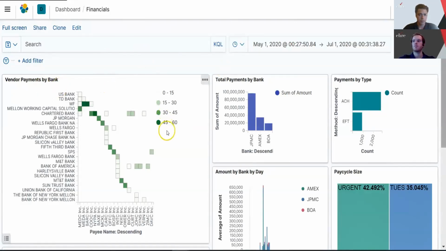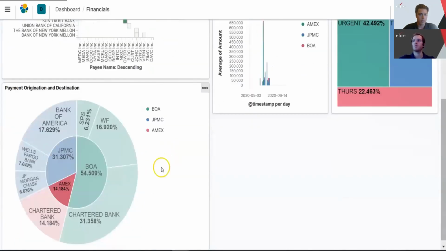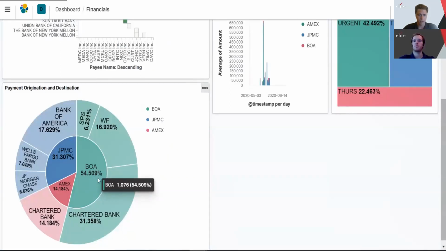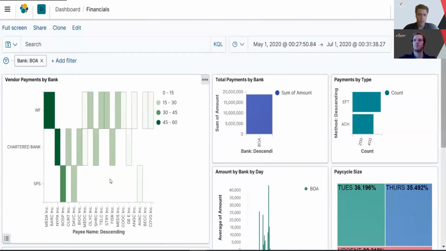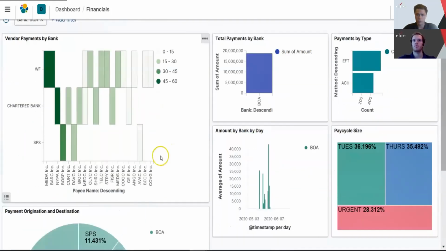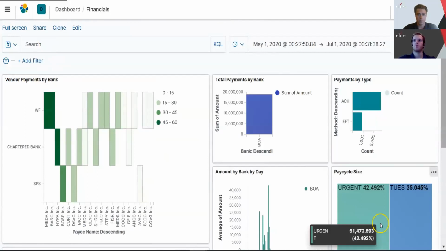You build those out, but you can see there's heat maps, bar charts. We got pie charts that this one's displaying where your payments are originating from and to what vendor bank those payments are ending up in. So you can click and work with these charts in an interactive way where it'll apply that filter at the top. You can quickly get rid of that filter up there.